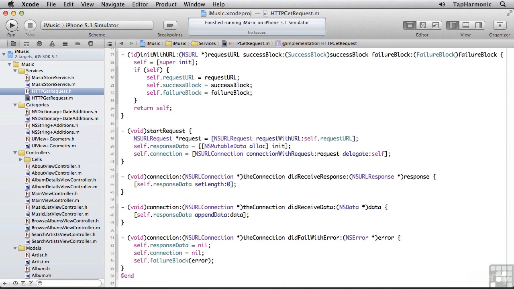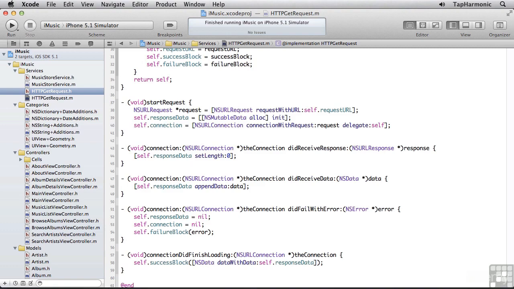In the connection:didFailWithError: call, I'll nil out the response data and the connection, and then I want to actually invoke the failure block so that we can notify the caller. And finally, in connectionDidFinishLoading, I'm going to invoke the success block, passing the response data that we've accumulated. Alright, we now have a nice reusable wrapper class for issuing GET requests.